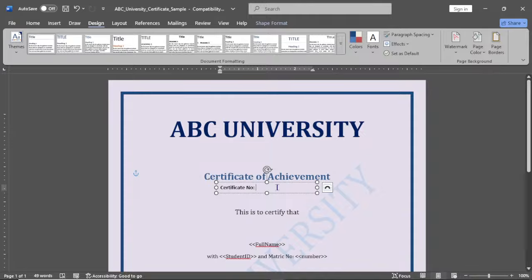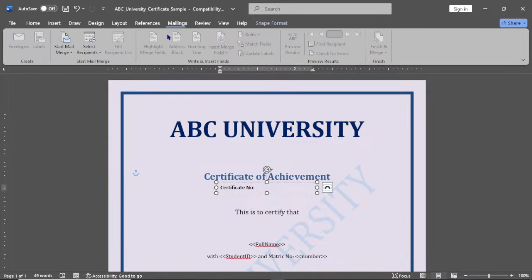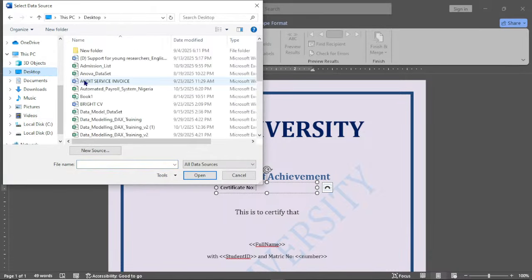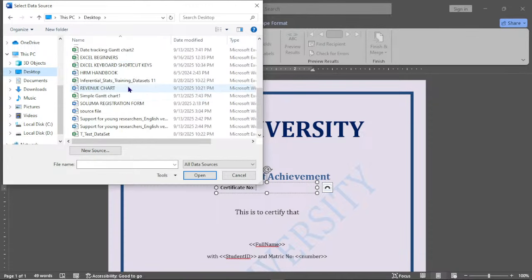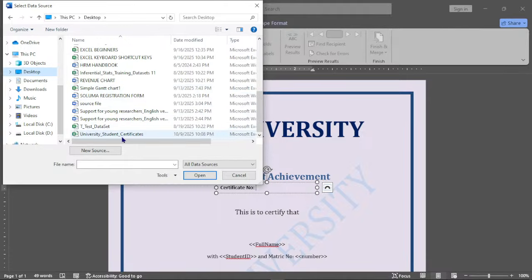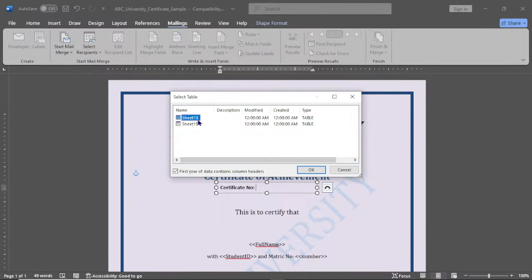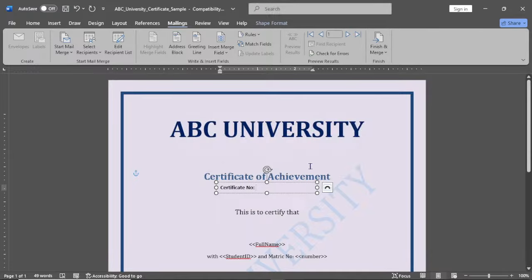So here, having done that, I can come to mailings. Under mailings, select recipients, go to use existing list. Under that, I come to my desktop. What am I looking for? I'm looking for the university certificate list, that's the student certificate. I select this and say OK. That's Sheet 1, with my first row containing headers. I say OK. So we have this.